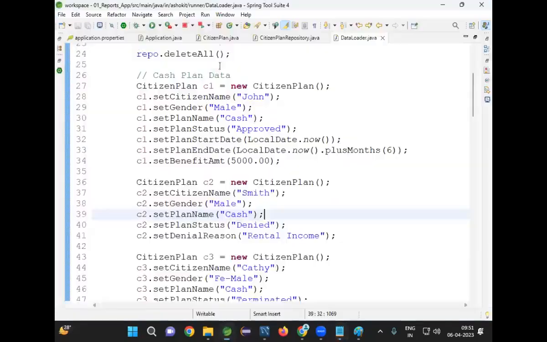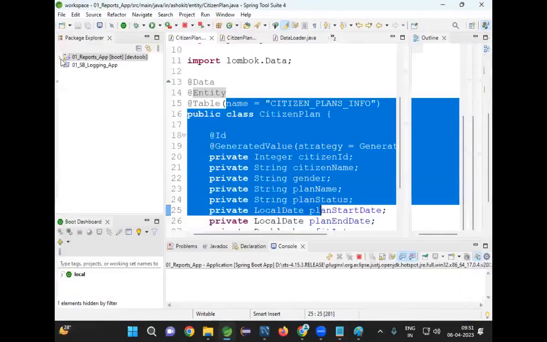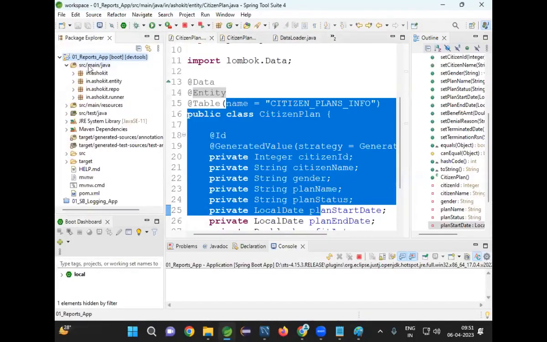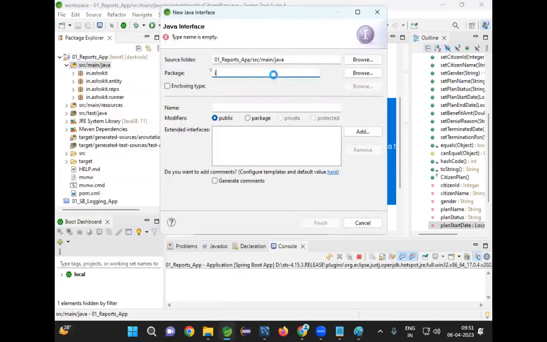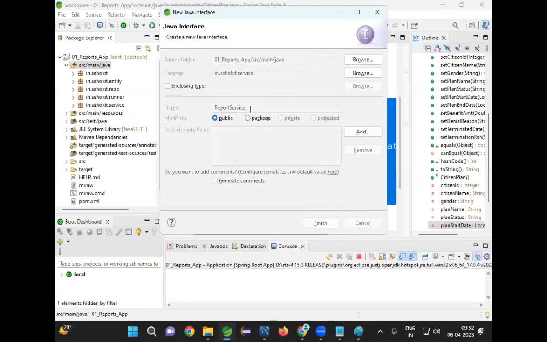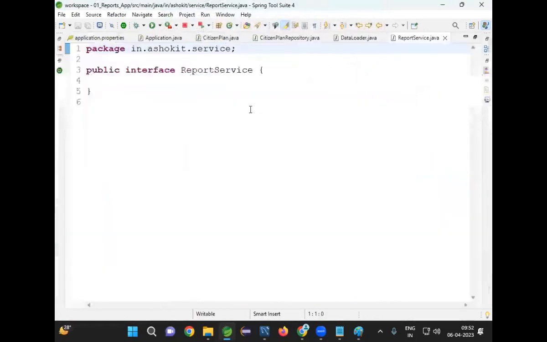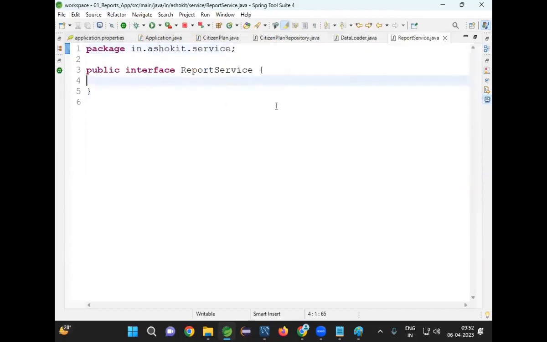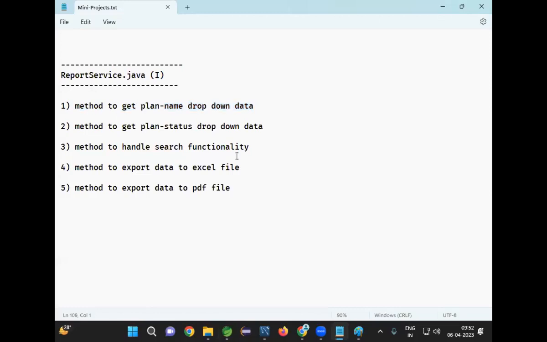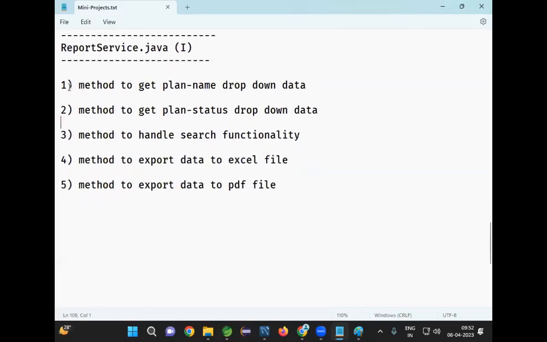Now, go here. This is my application. In my application, I need to create a service package interface. In.ashokit.service, that is the package name. The interface name I am keeping as ReportService. It is just an interface. I am going to write abstract methods.